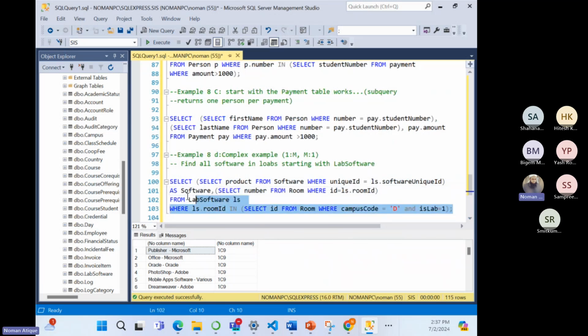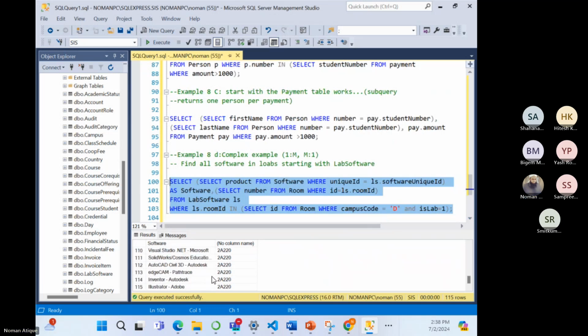Right. So let's run that. Software, publisher, Microsoft. 1C9, 1C9, 1C9, 1C26. So it is just creating all those software from the labs, right? So that is all those software from the lab. It will just come up with that one.